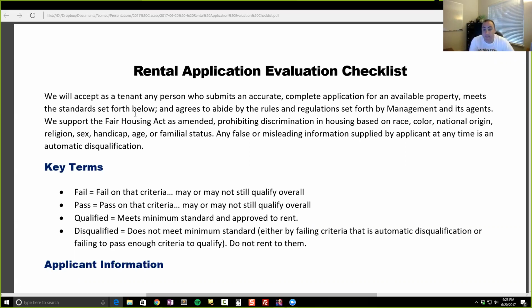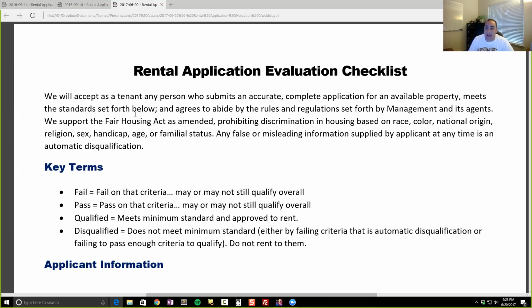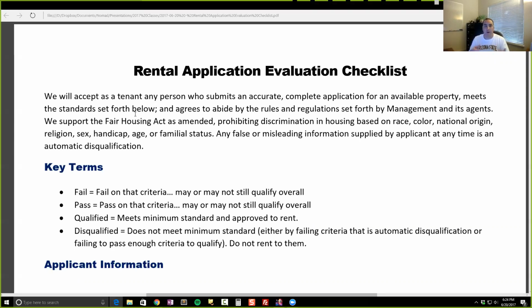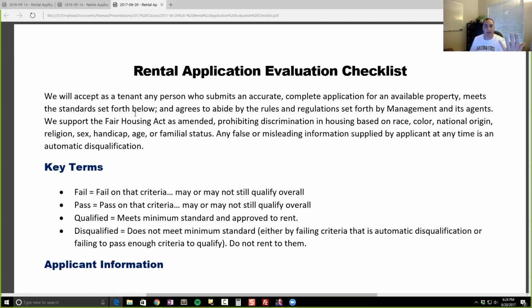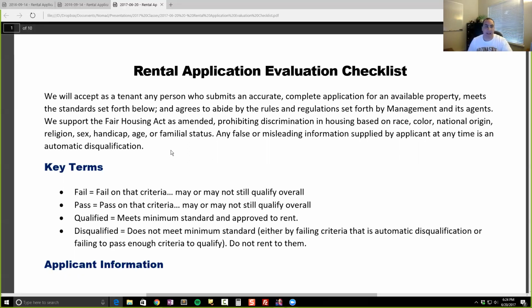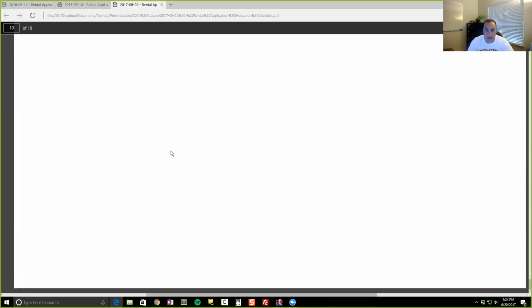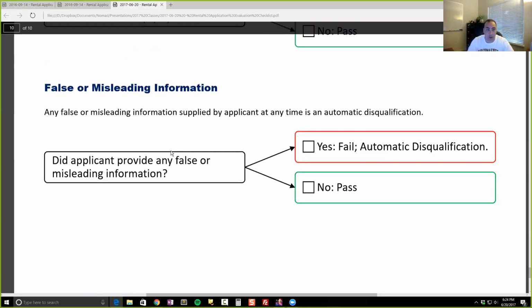Okay. Any false or misleading information supplied by applicant anytime is an automatic disqualification. So let me just tell you how we transfer this statement into how I make it into a checklist. I'm going to jump all the way down to the very bottom of the form. I'm going to hit the end button, scroll up a little bit, and show you.